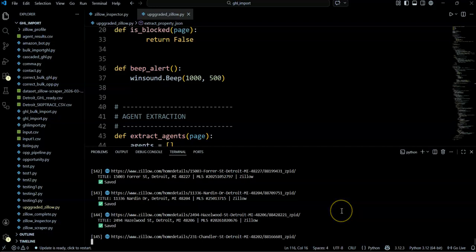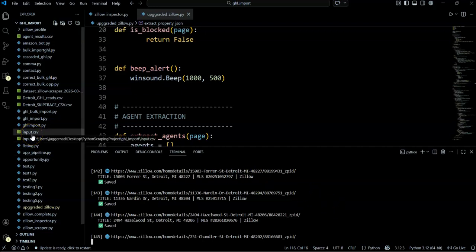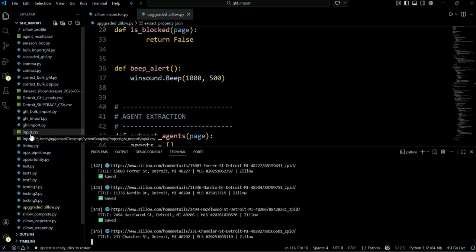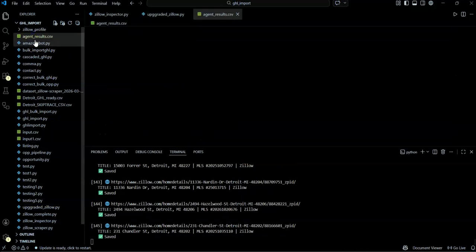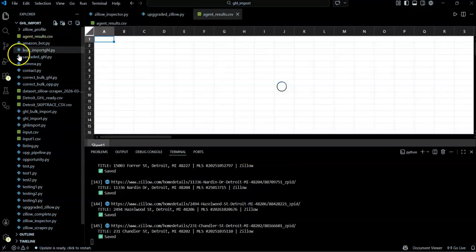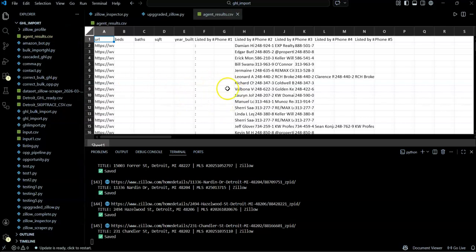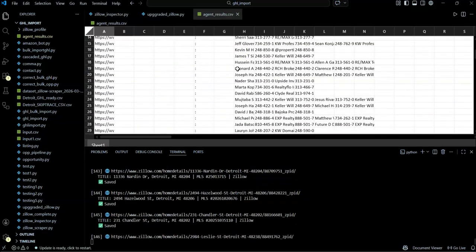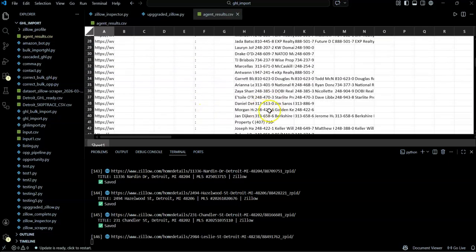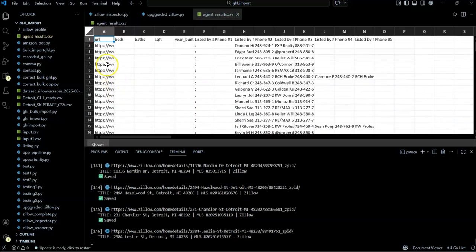The data that's being read by the scraper will be this one, input.csv. And the agent's results are already here. As you can see here, all the names of the agents will be here, and their phone numbers are also located in this spreadsheet, or in the CSV file. The link is also there.